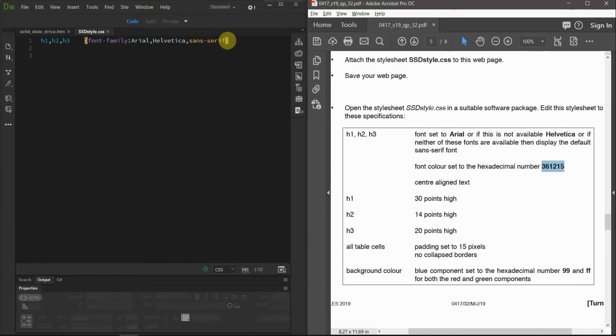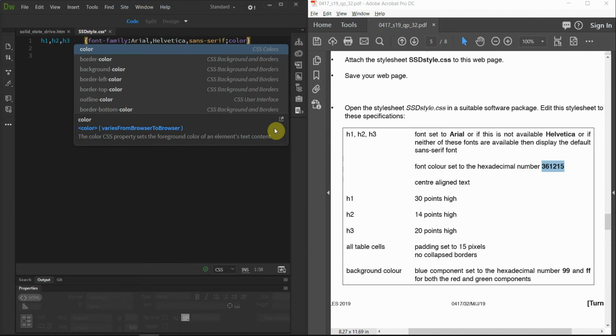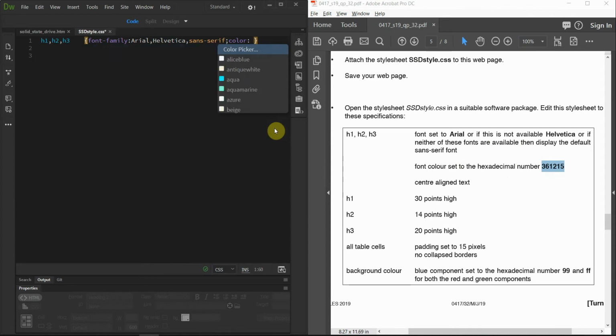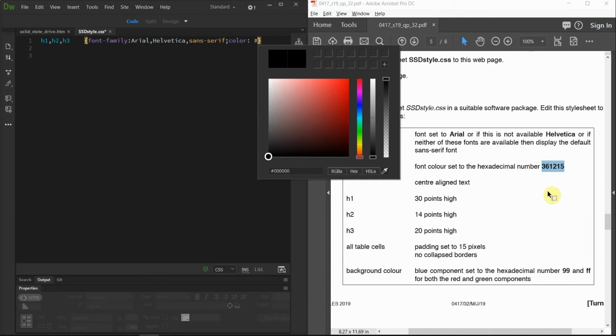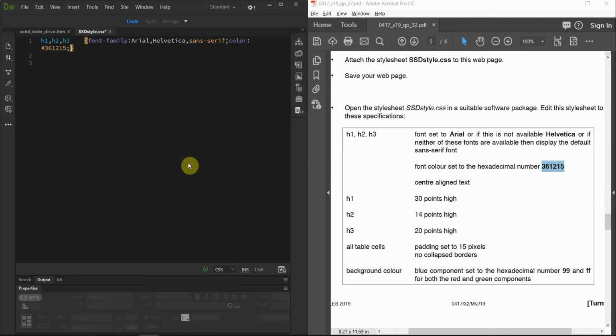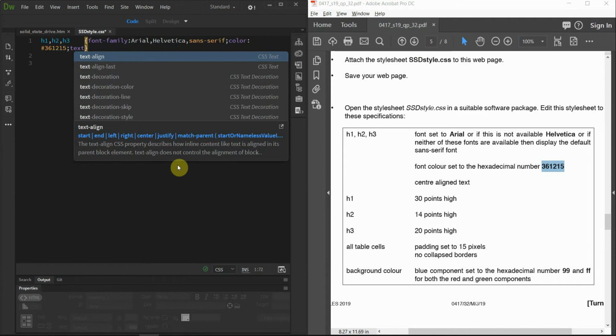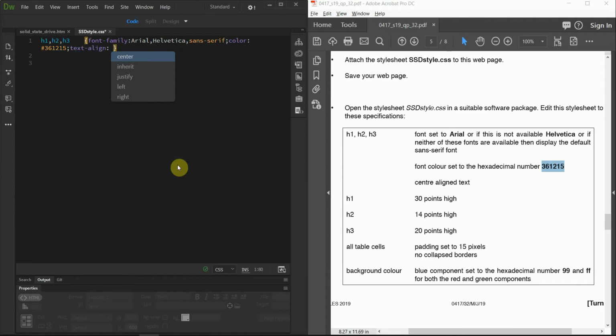So semicolon, add color, and then here we have to add this number. Make sure to add the hashtag and 361215. Then go to the next, which is center aligning the text, called text-align, supposed to be center. Okay, that's all for H1, H2, H3.